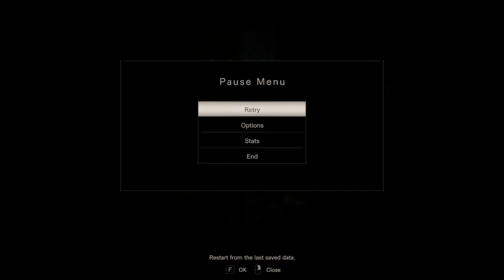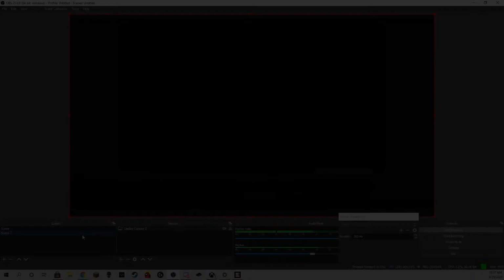All right, so let's head over to the computer. I'm going to show you exactly where it is in settings and how you can adjust it on the fly to help your videos go more smoothly.